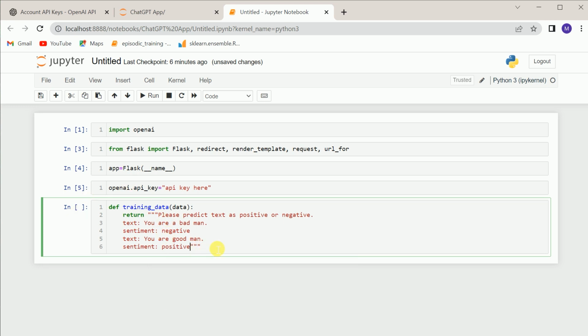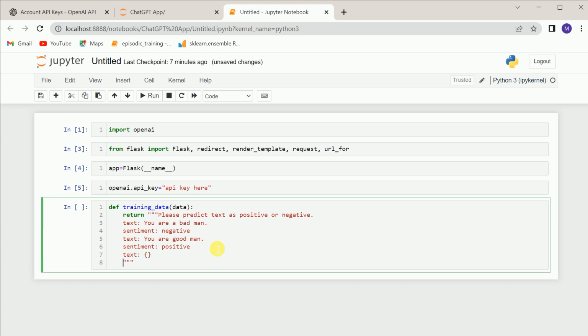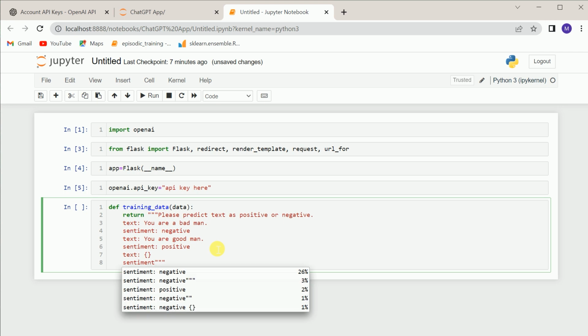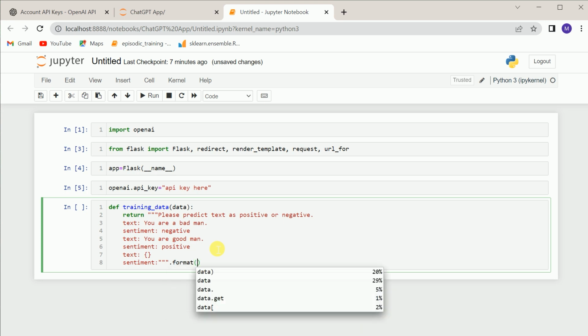Okay, so now if there is input data from the user, it will be fed with the training data, and ChatGPT will return the sentiment as format, and the format will be the data which will be capitalized.